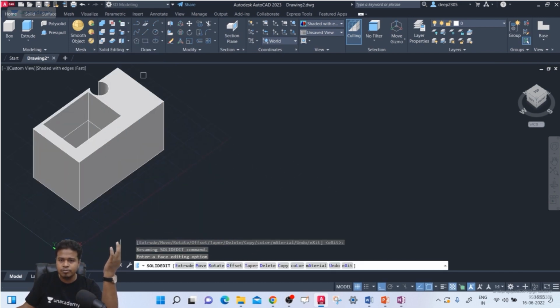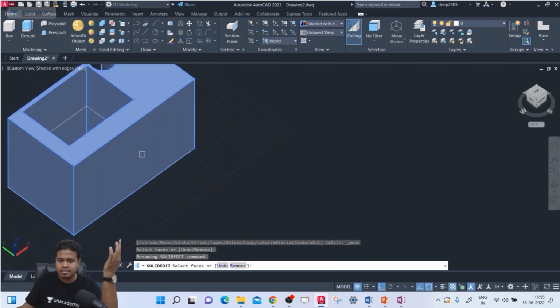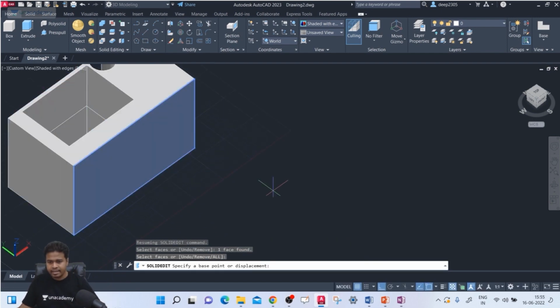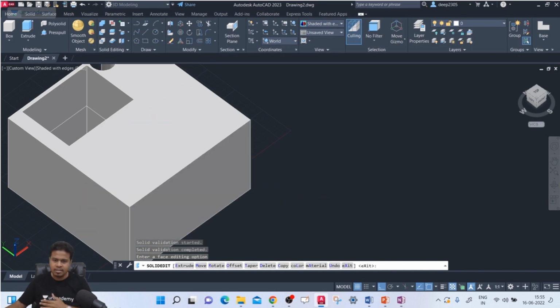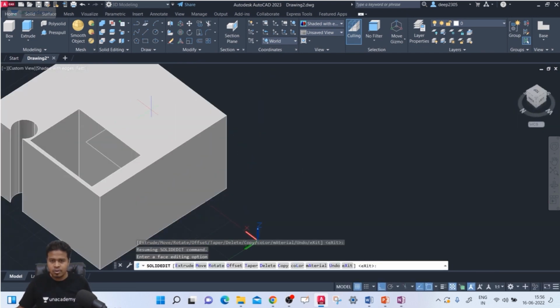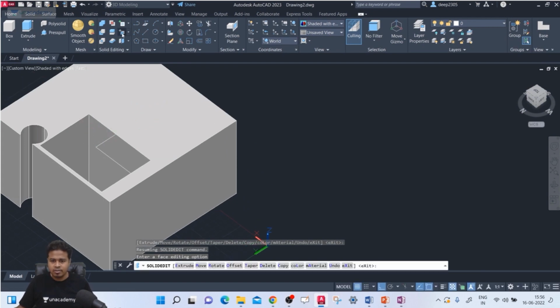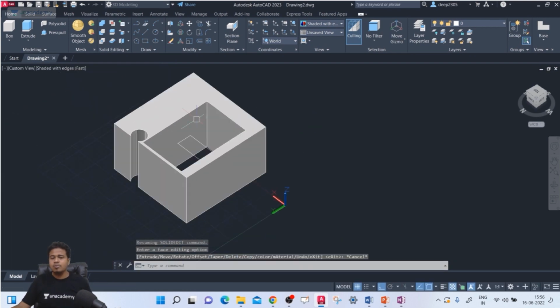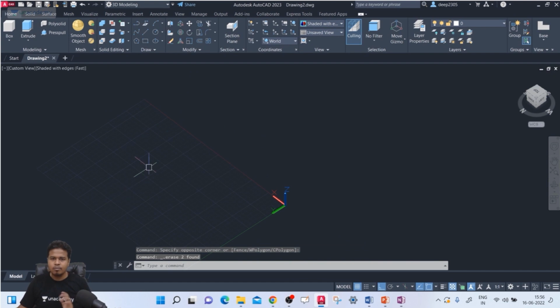Go to move face again. This time I will select this face. Enter. Let me select the base point. This is the second point. Suppose I want to move it by 100. You can directly press 100 and enter. So see, that face will be moved. Now we have some more solid objects to move faces. So you can go to move face, select this face, enter. This is the base point and move it up to here. So this is how move face works.